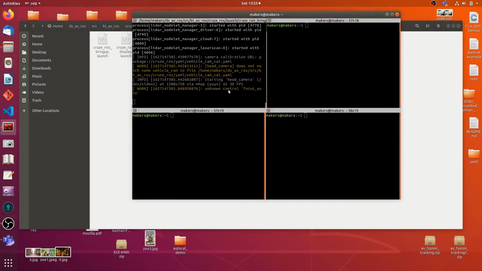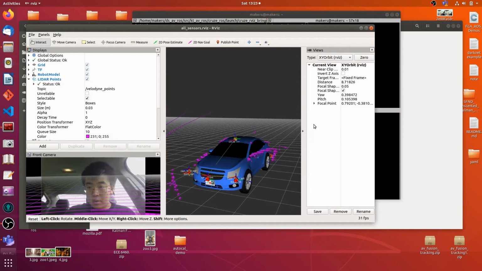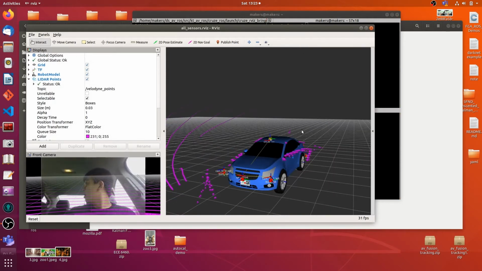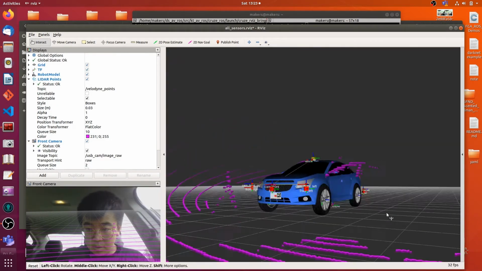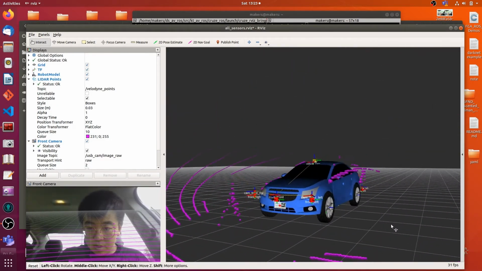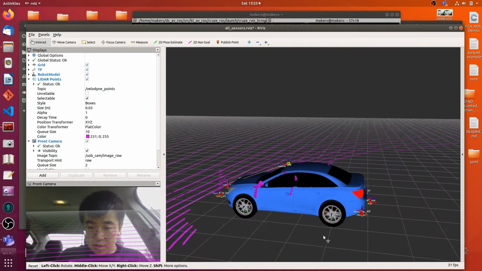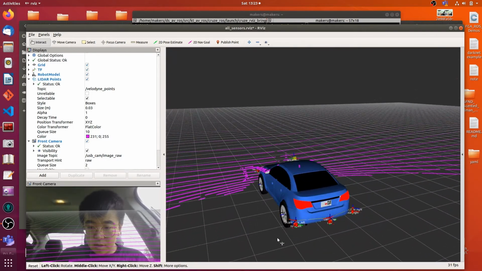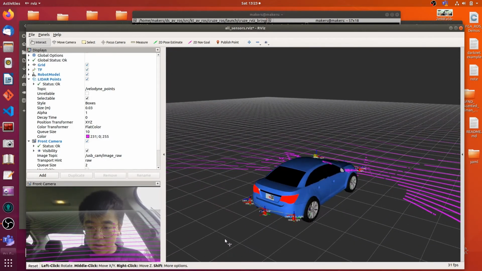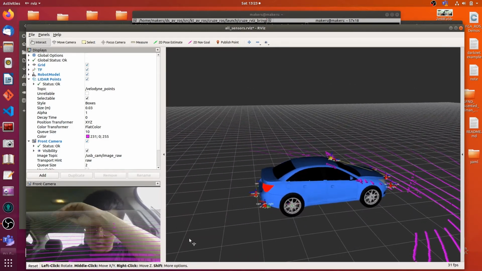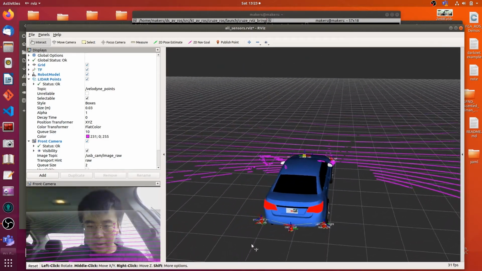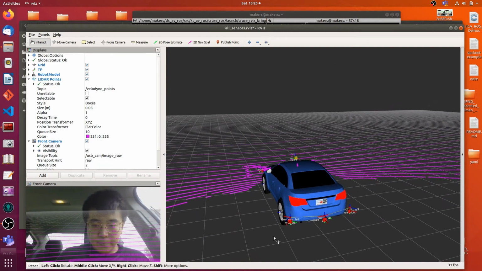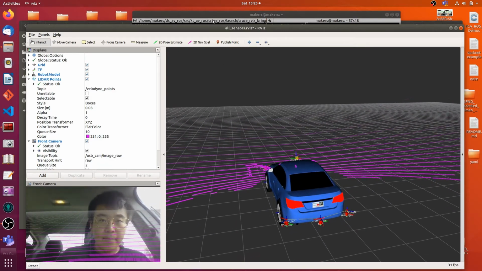Okay, now I'm in the vehicle to test the performance of the LiDAR. From RViz, we can see some purple point cloud data generated from the LiDAR, and it presents the ground. So the position for this LiDAR is in front of the roof. This way, we can only focus on the front objects.